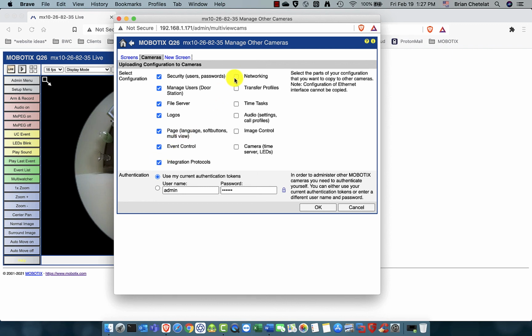Well, typically you'll do everything. And even if you do choose networking, you don't have to worry about it. They're each going to get their own IP address. So typically you can check all these. Come down to use my current authentication tokens. Typically you're going to wind up putting what you've just entered into this camera, admin, and then we could enter our password at this point.